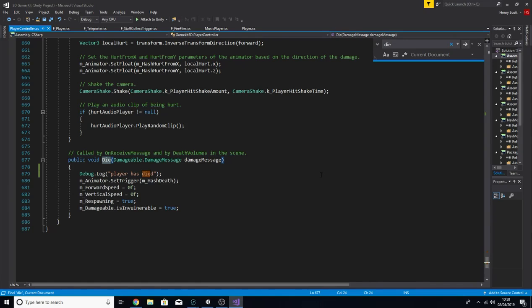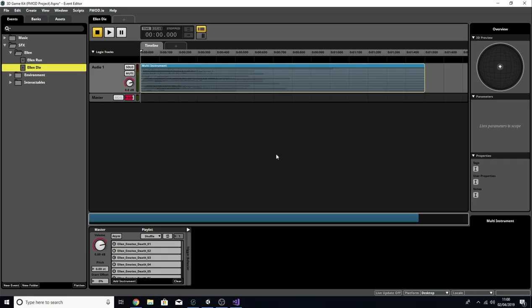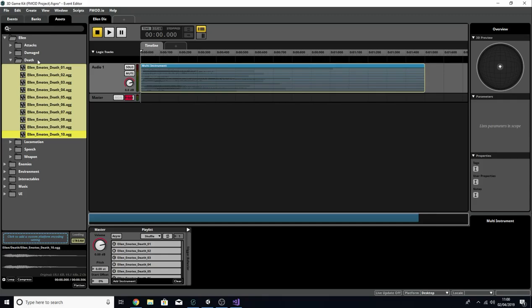Now that we've learned a few things about our player character script, let's see if we can use it for some custom audio implementation. We'll start with this die function and use it to play the sound of Ellen taking the hit. Now if we jump back into our FMOD project, you'll see that I've already created a 3D event ready to go that's really nice and simple for you to copy. This event is just designed to be played as a one-shot, and as you can see, it contains a multi-instrument that will randomly play one of our 20 audio files when the player dies. These files can be found under Assets, in the Ellen folder, and the Death folder.